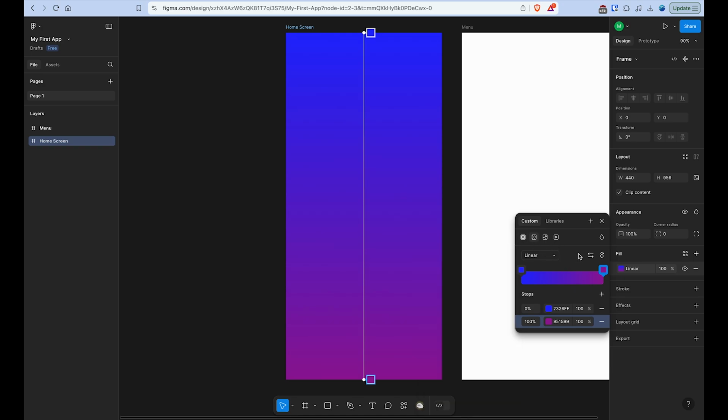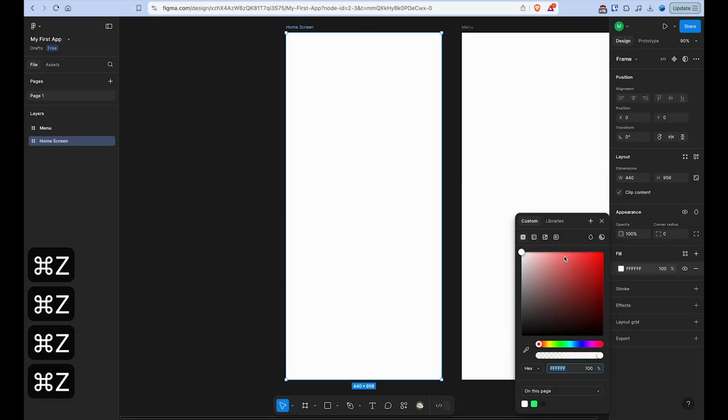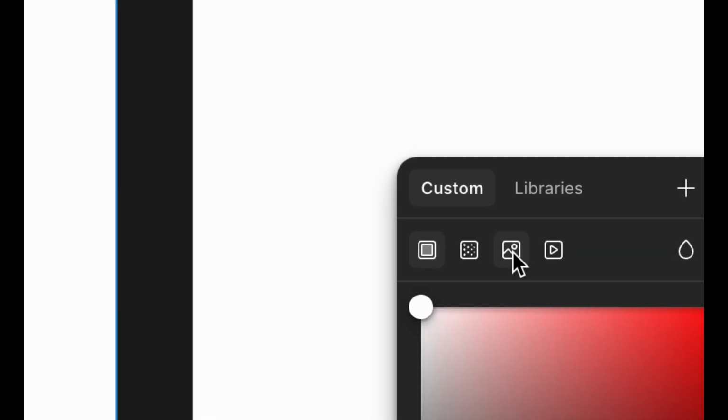What we want to do is we want to add an image in. Okay, so I'm actually going to undo all of that. I'm using my Command Z shortcut to do that, and I'm going back to white. What I want to do is use this little icon here. Okay, you can actually play a video as well behind. We're just going to stick with an image. Okay, so we've got fill, gradient, and image.